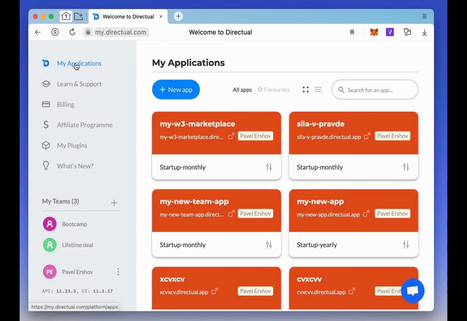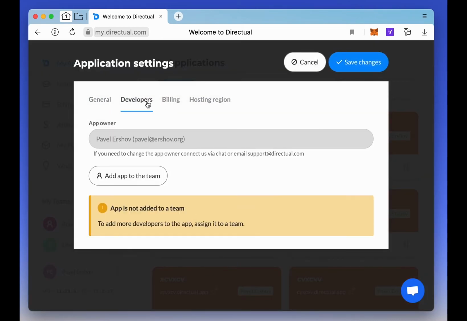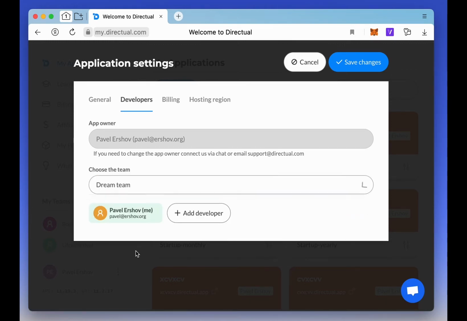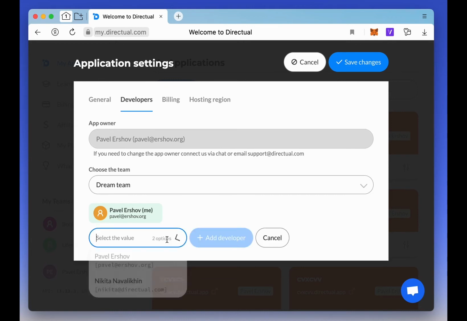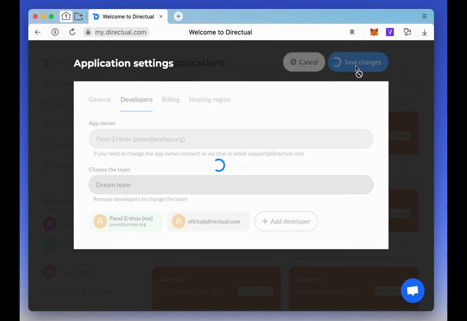Let's connect an app to the team. Select an app in the My Applications section and open the settings. Then go to the Developers tab and select the team and developers you want to assign to it. Several members of the selected team can be added, so they can work on the application together. Now we've saved the changes, let's look at the team.